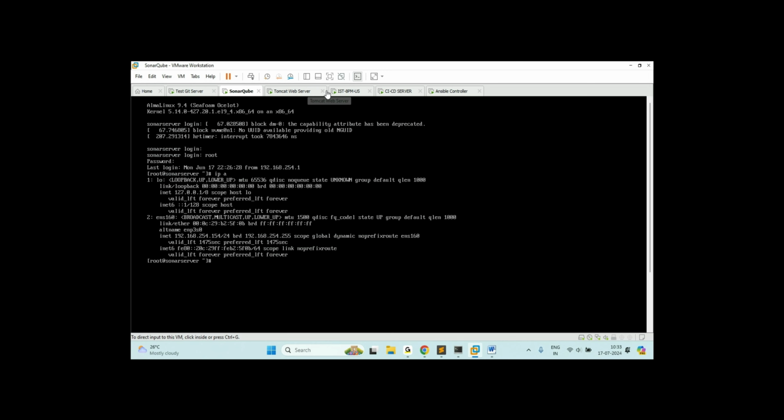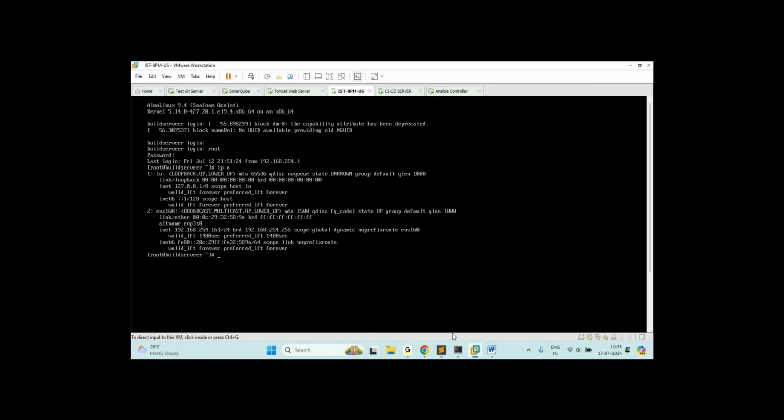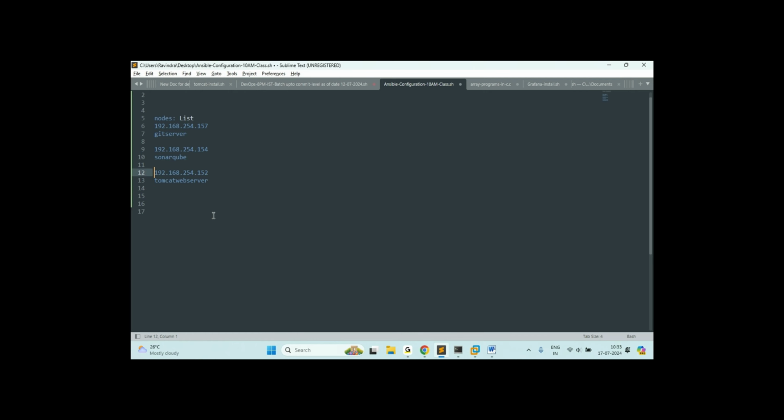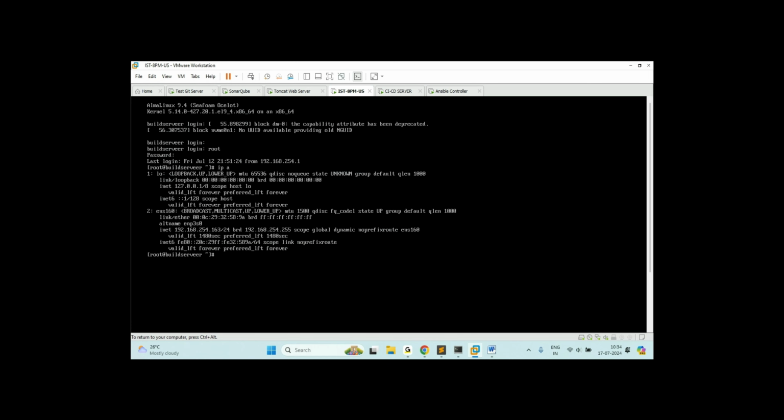Next, one more server. Login as root and its password. The IP is 163. It could be Git practice or any web app server. Yes, we will name that 163.